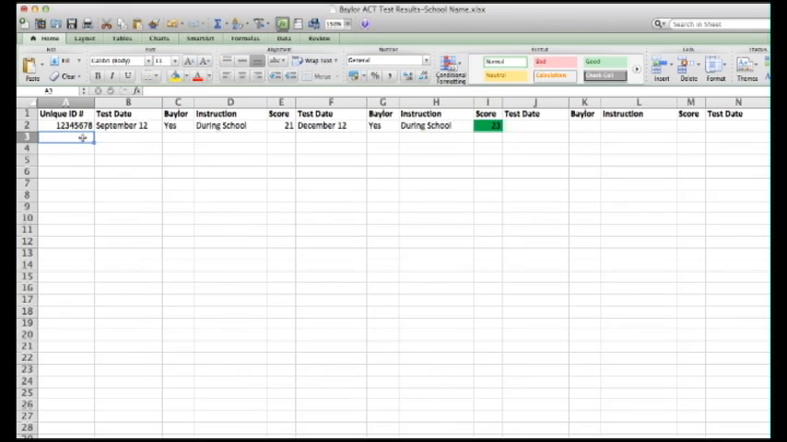Let's enter results for another student. I've put in their unique ID number. The student took the test in October. They were not involved in the John Baylor test prep, so I will enter in no. And because of that, no instruction was provided, so I will select none for this student. And they scored a 20 on their first go-round.